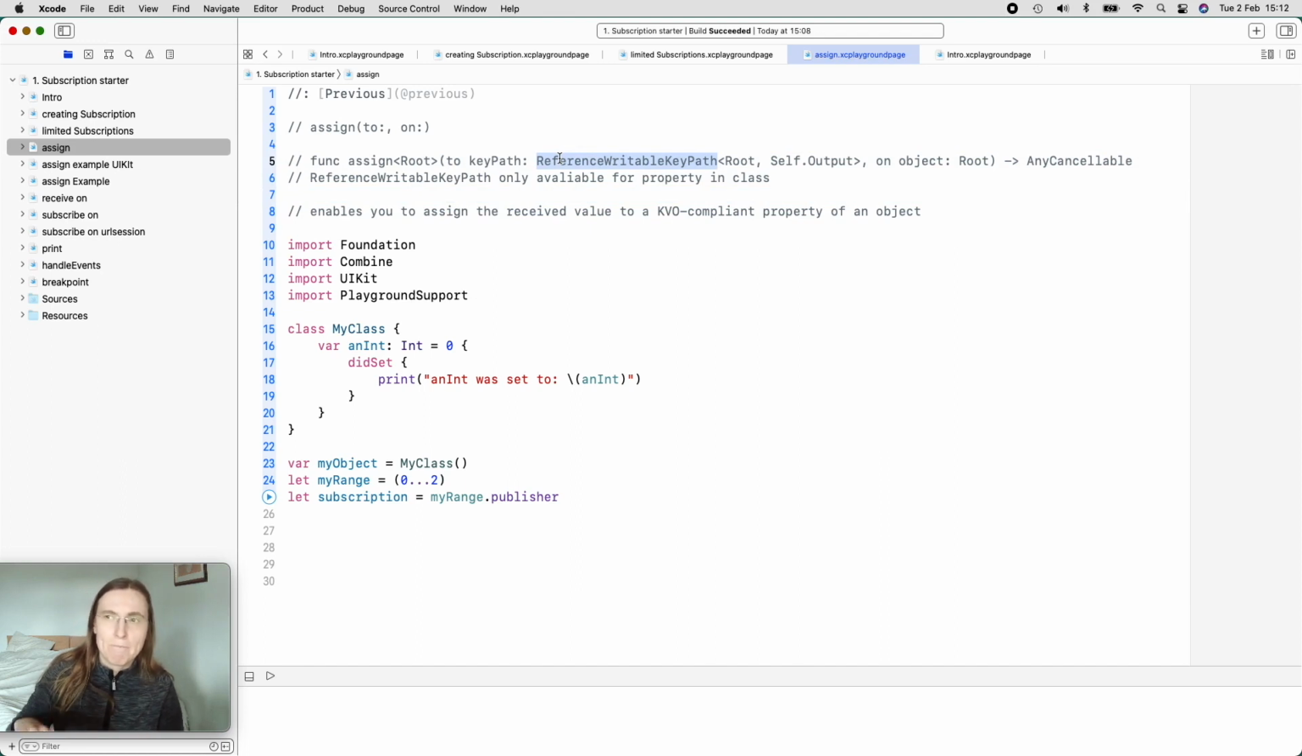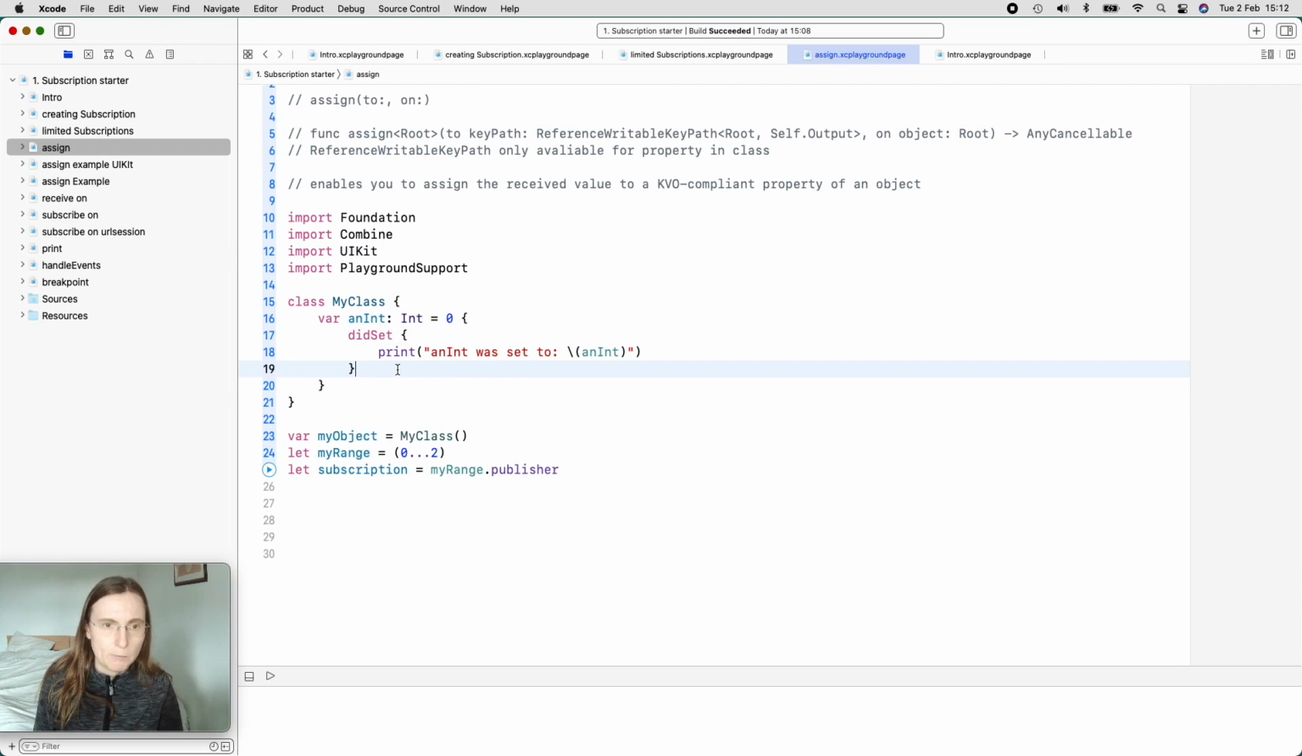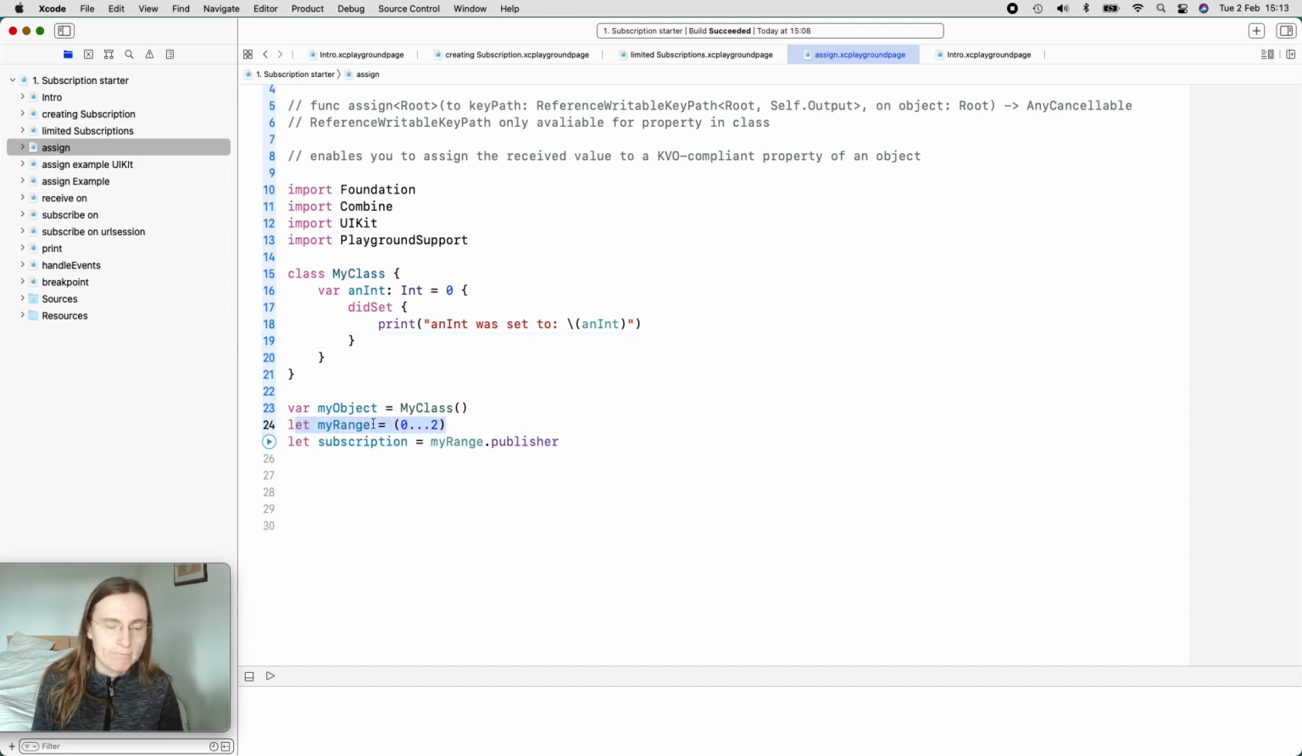So a key path lets you define the property name of an object, of a struct, but in this case it has to be an object because you see here this reference writable, reference type. Classes are reference types, so that's why you can only use this assign to on with classes. This is the example they have in the documentation. It's a very tiny class with 1 property. So let's say I have these 3 numbers, and I want to do something with them and then put them on this property of my class, or on an Int property.